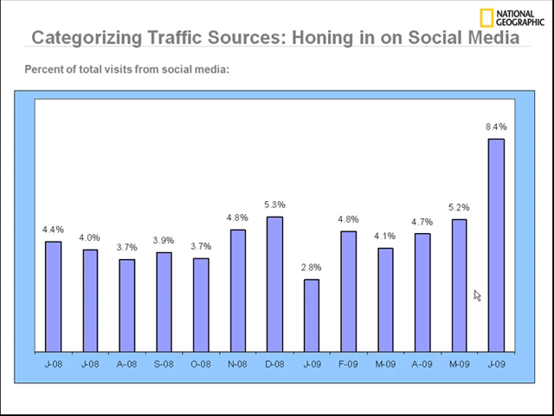So what else does this sort of categorization of our traffic sources get us? Well, we can now easily see the increasing impact of social media on our overall site traffic. So last month, for instance, visitors from social media sites accounted for 8.4% of our traffic, the highest percent ever. And visits from social media sites more than doubled from June 2008.